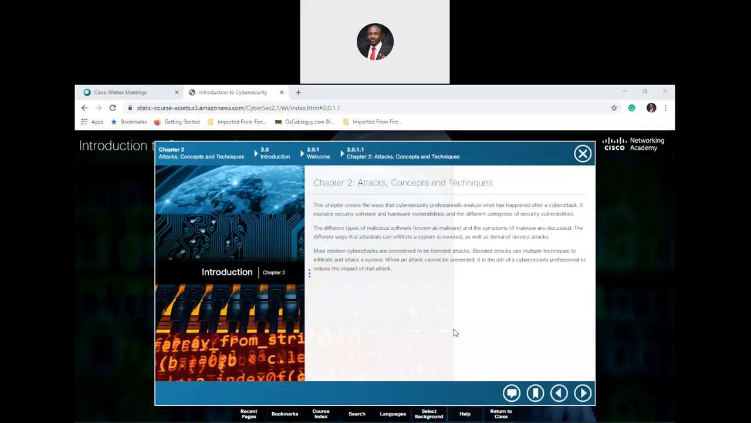We're also going to look at the most modern cyber attacks. Most modern cyber attacks are considered to be blended attacks. So blended attacks use multiple techniques to infiltrate and attack a system. So in summary, today we are going to be identifying the different malwares that we have. We'll understand what they are, their target points, and their behavioral characteristics, and we should be able to identify them. That is basically what we're going to be doing today.